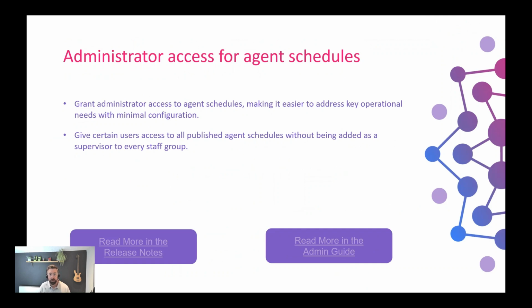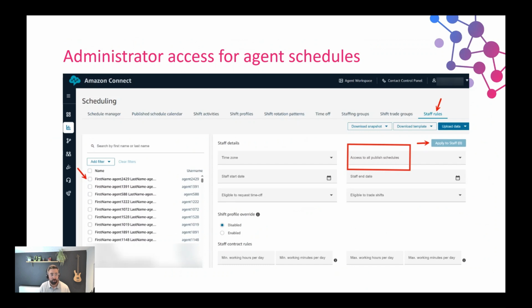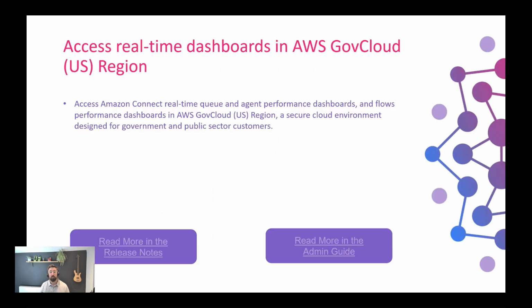In the console, it looks a bit like this. You need to go to scheduling, then to staff rules. Then you can select your users over on the left here, and you can use the access to all published schedules option, then apply to staff. And just one little caveat, the user does still need the schedule manager edit permission in their security profile.